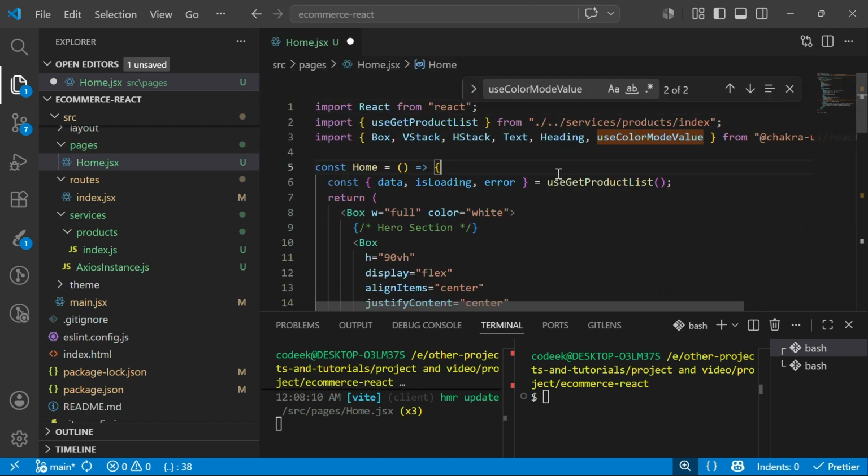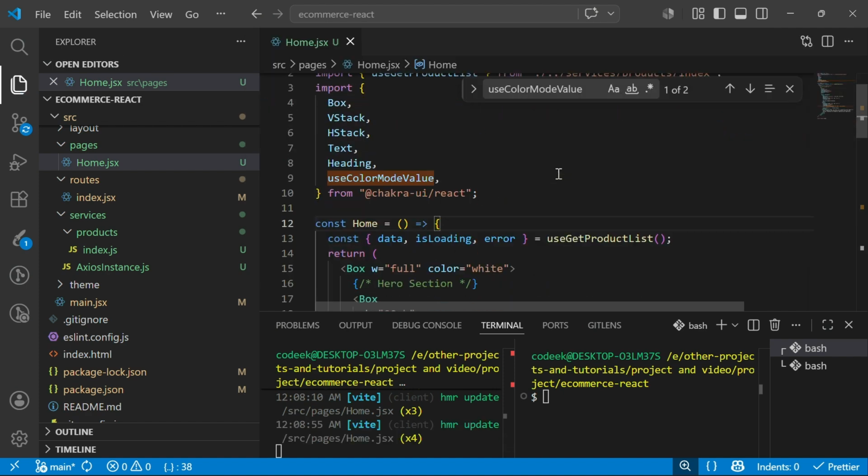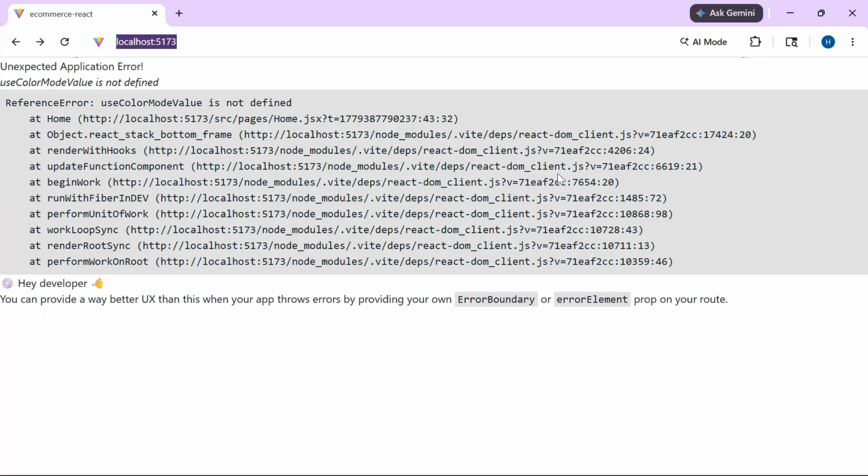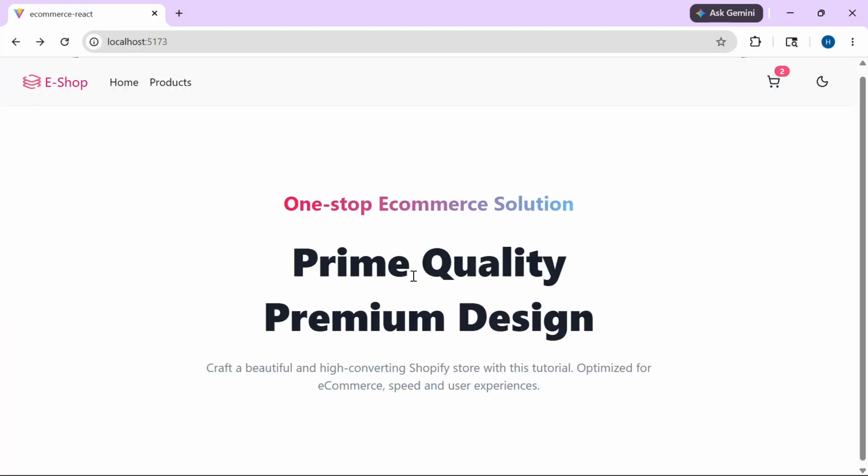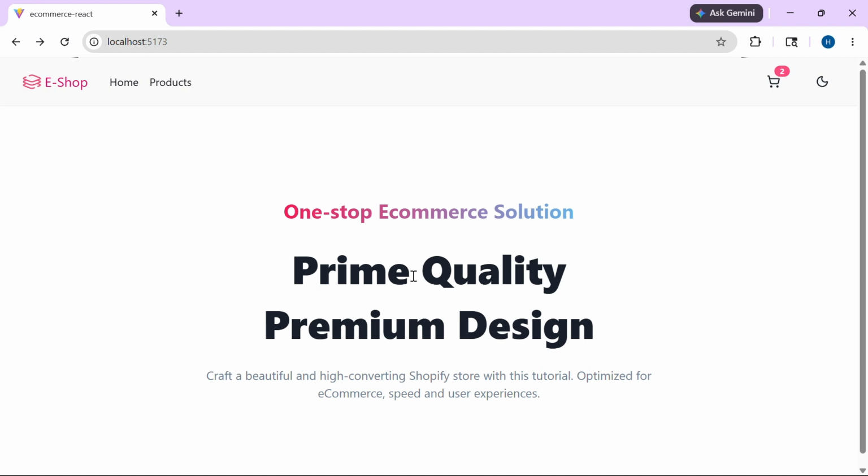Let's go over here, and it should work now. Let's refresh. Yeah, it's working. And that's it for this hero section. In our next chapter, we'll be integrating data to showcase our products in a slider.